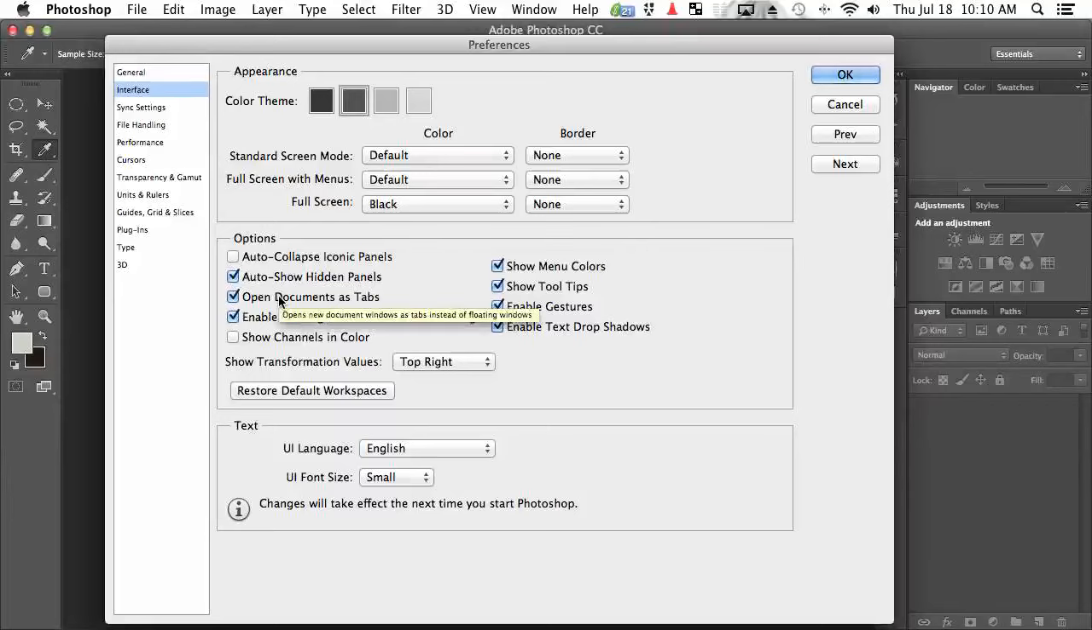I personally don't really like using tabs in Photoshop. It's just not my style of how I like to organize everything. But if you do like using tabs, then by all means keep that checked. I do uncheck that as well. Okay, so everything else I pretty much keep the same as well. So nothing really big changes there.